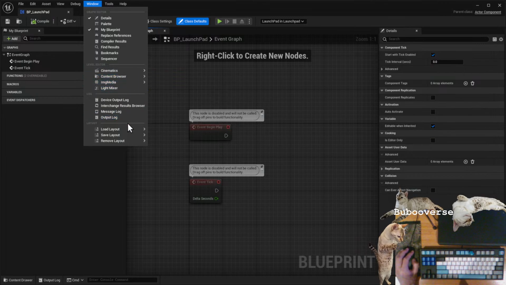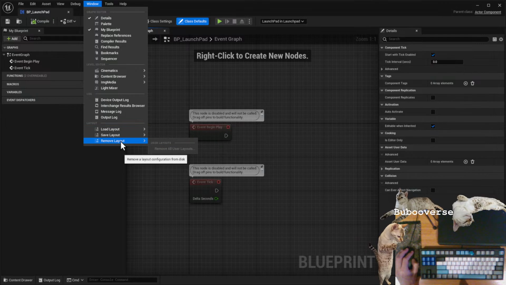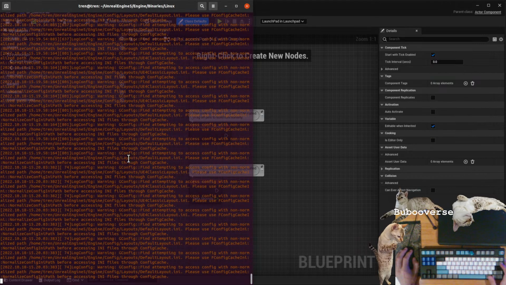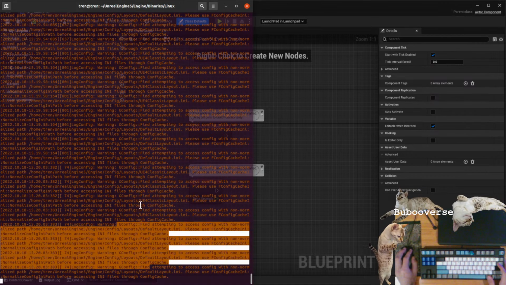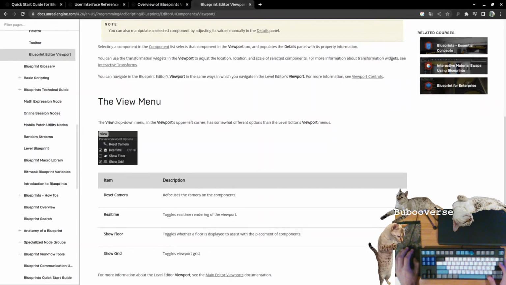Image media, light mixer, load layout. Remove layout. Okay, a bunch of warnings coming out there. Just had to check to make sure here.